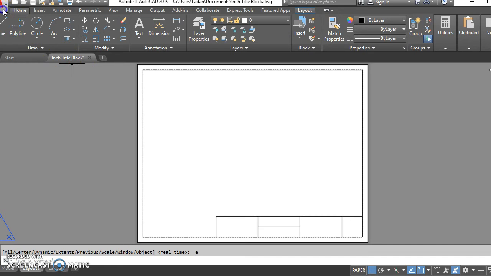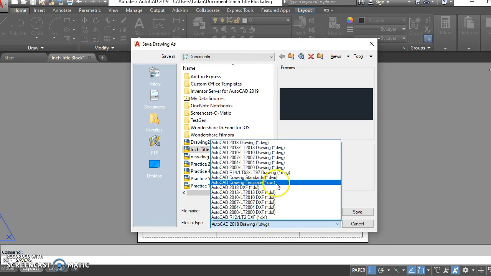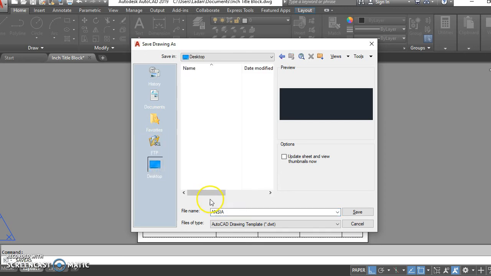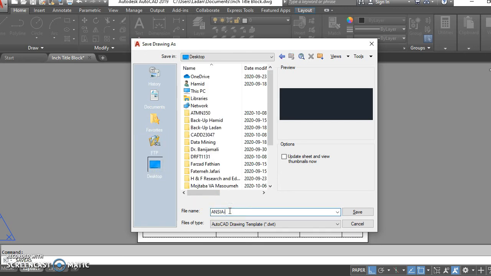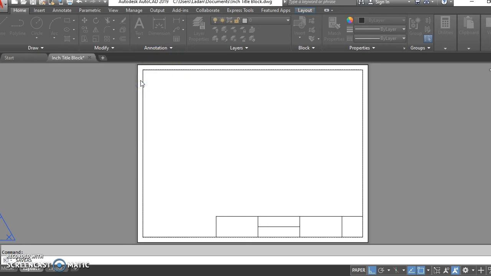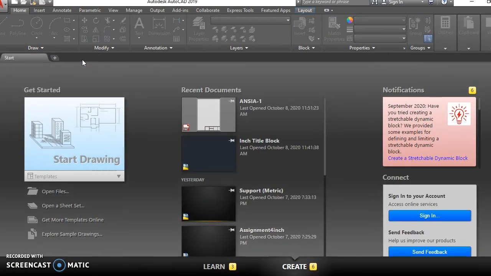Now you are going to save this as a template, not DWG. Find DWT template, and the inch title block for letter size based on standard is ANSI-A. I'm going to save it as ANSI-A, and because this is the second one I have, I'm going to put -1 here and save it. It asks me if I want to put a description for it. Yes, ANSI-A. Again, hit OK, and it's saved. So you're done. Close that. You don't need it anymore.